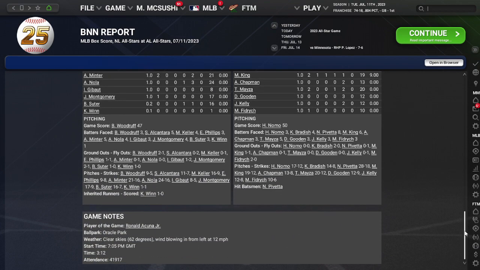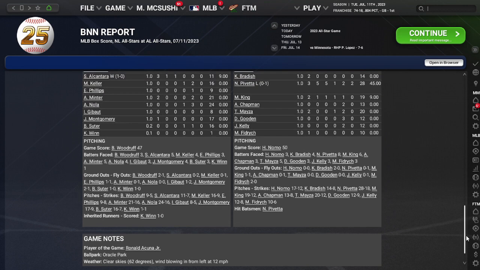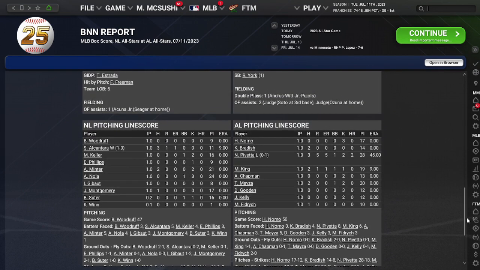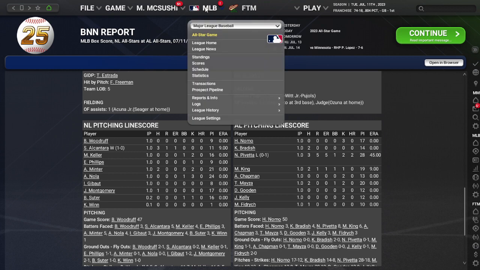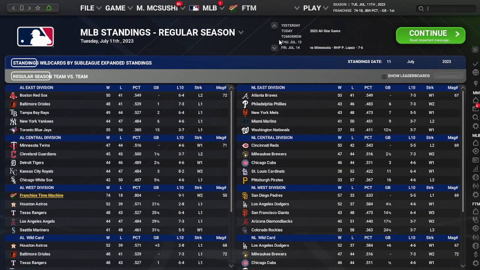So one of my goals of letting Mark Fidrych play out some career that he never got to play out did come true. He got to pitch in the All-Star game, and he closed it out despite being on the losing side. All right, so we'll go back to the standings page and we'll sim another month.